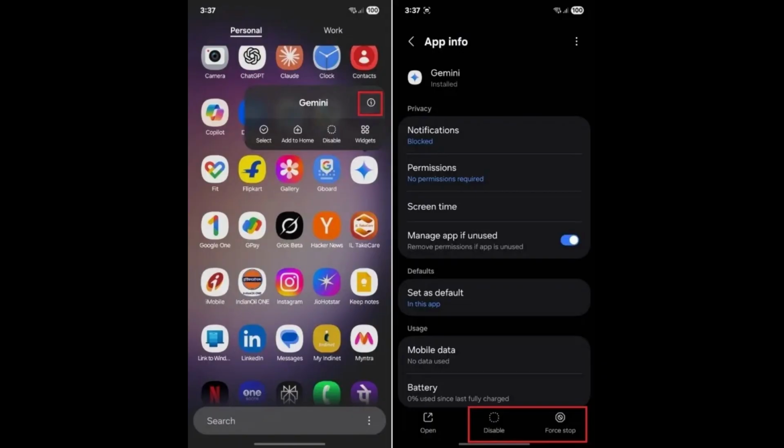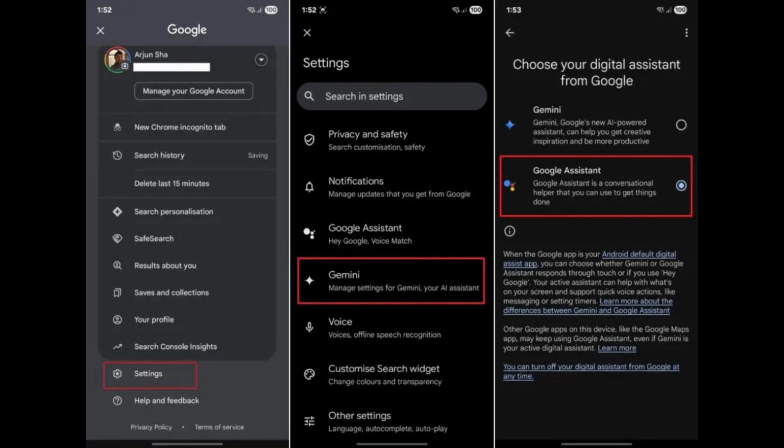Next, you have to manually swap Gemini back for Google Assistant. Open your Google app, tap your profile picture in the top right, and go into Settings. Look for the Gemini section and scroll all the way to the bottom to find Digital Assistants from Google. Here, you can toggle the selection from Gemini back to Google Assistant. Even though Google has been phasing out the legacy assistant, this toggle remains the primary way to restore the classic voice experience and simple task handling you're used to.